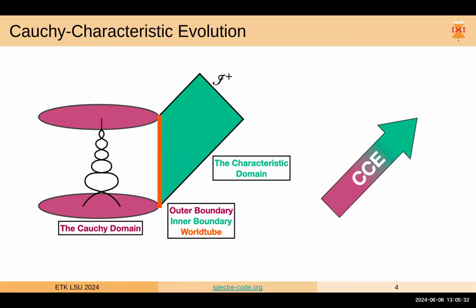And then in between these two, where they conjoin, is the world tube. You basically have a separate evolution in the characteristic domain where you have an inner boundary, and the boundary condition supplied on this inner boundary comes from your Cauchy domain. And then that data is evolved all the way out to future null infinity, and it's evolved forward. And so then when you do this evolution, you can get your gravitational wave at future null infinity.